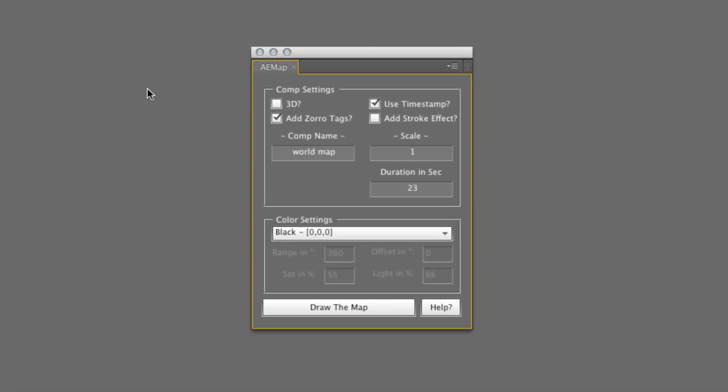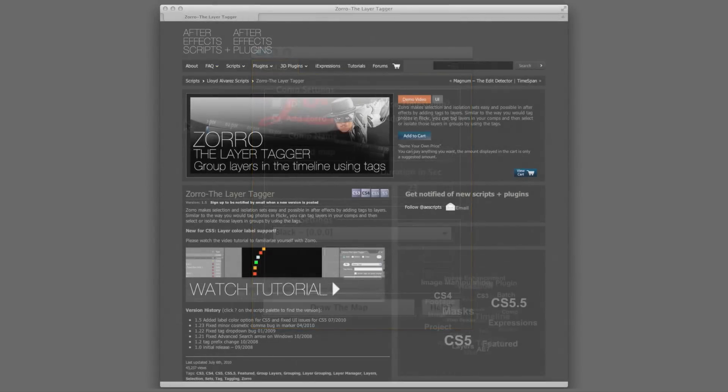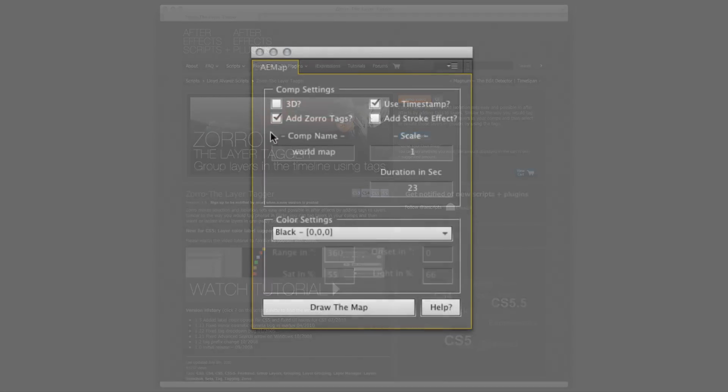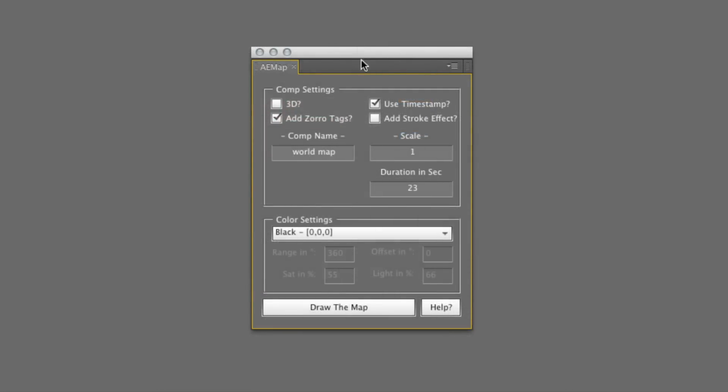You can define some options for your compositions like 3D. If you check this checkbox, all your newly created layers will be 3D and the transformations get collapsed. The Add Zorro tag adds tags Zorro style. This is for another script, Zorro the layer tagger. You can find it at aescripts.com. It's a great script if you have to deal with a bunch of layers and want to keep your compositions tidy.